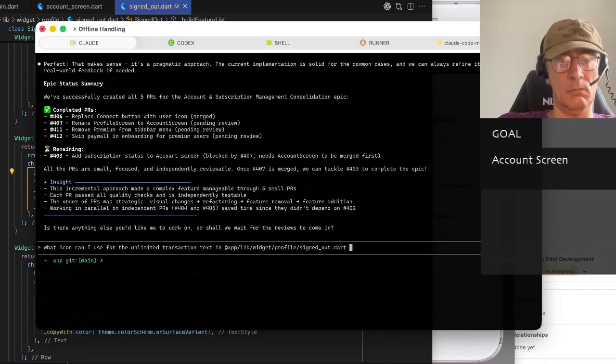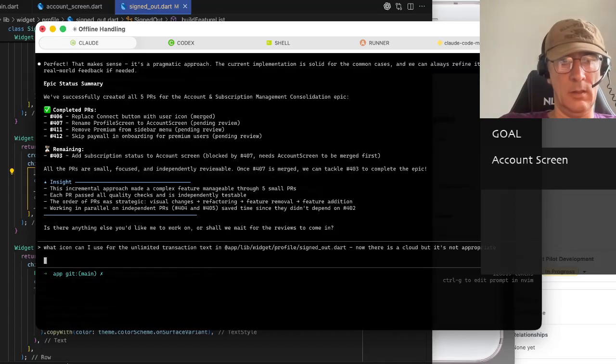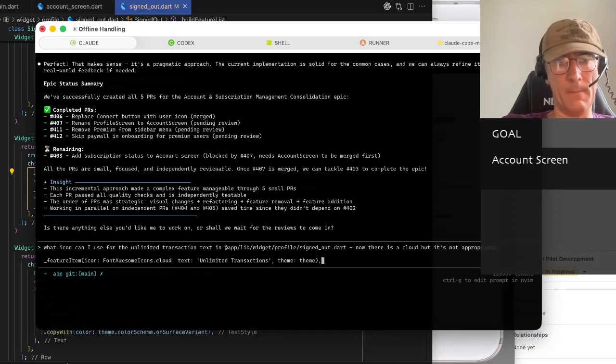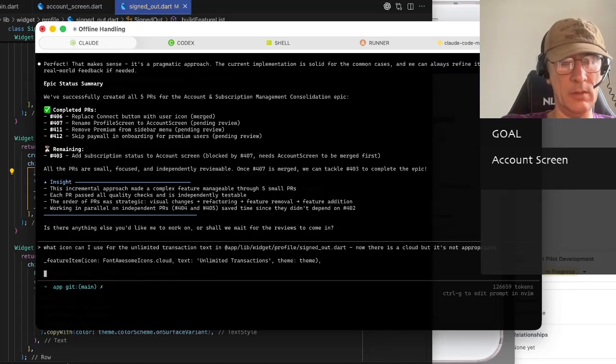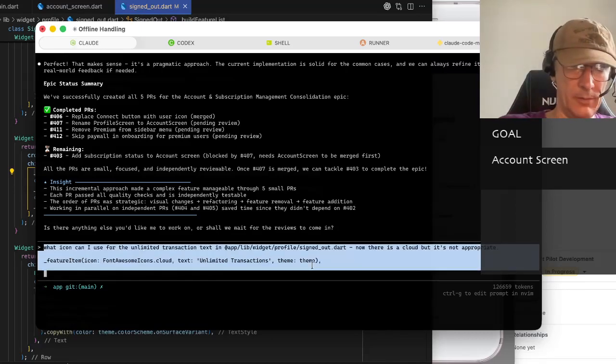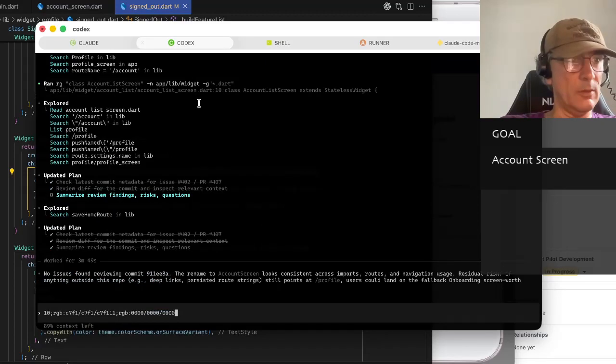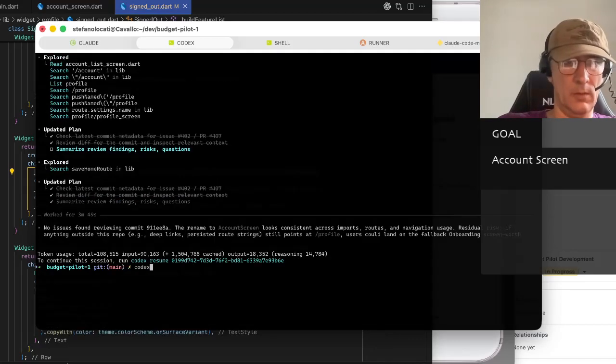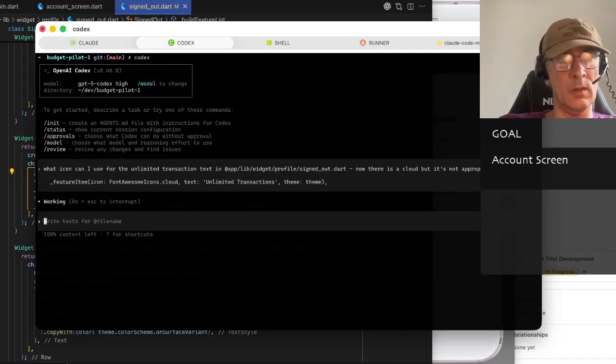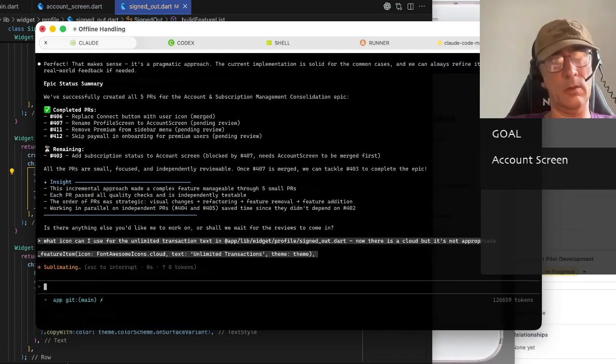I just want to add now, there is a cloud, but it's not appropriate. Okay, and then I also copy the line of text I'm talking about, and copy this text before it scrolls away and give it to Codex as well. Let's start a new session for Codex. Give it to him and give it to Claude.